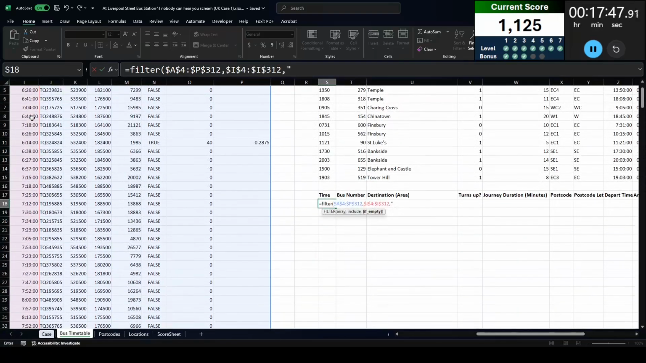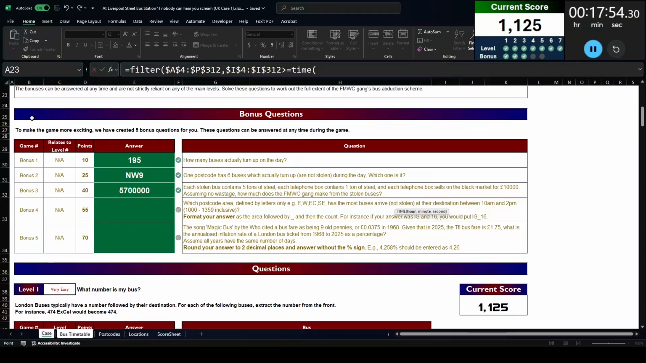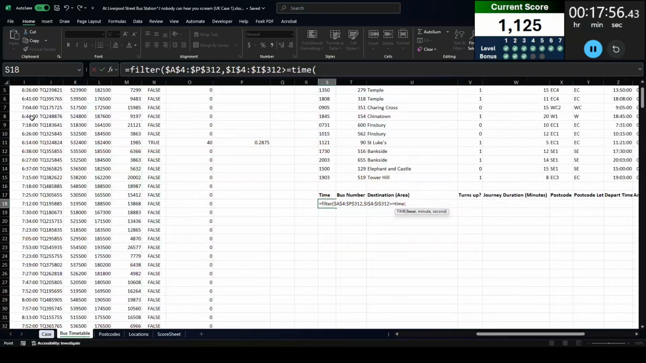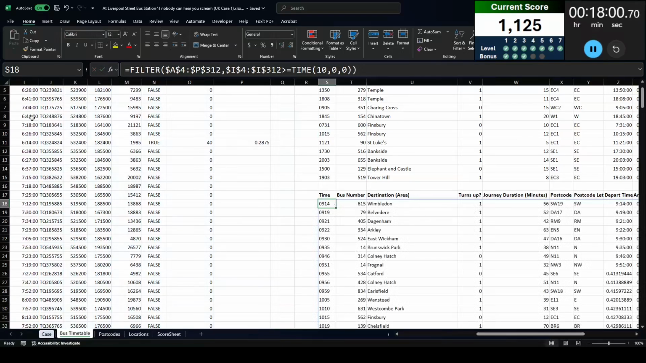So I'm going to create this filter, anything that is after 10 a.m. So I'm going to use my time function to get 10 a.m. I'm going to copy that. I'm going to do the same thing, but instead with 2 p.m.